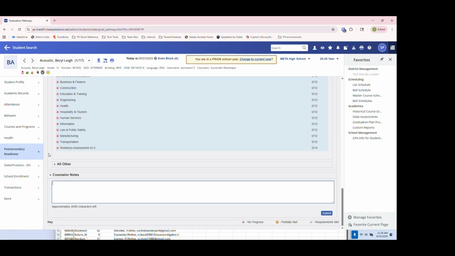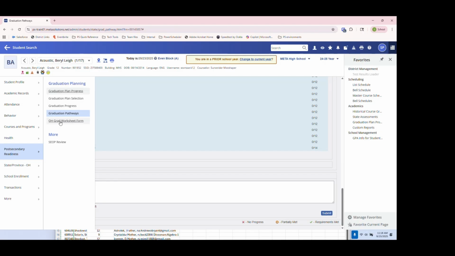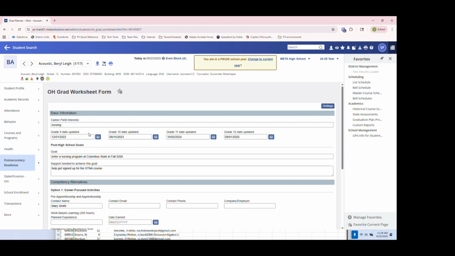Since we are running short on time, I'm going to glaze over this last one here. The Ohio graduation worksheet form is a way to work with a student or a parent on plans for after high school. This was developed by our team a few years back, so it is a customization. It is a screen specific to Meta Solutions customers for tracking things that weren't tracked anywhere else in PowerSchool.